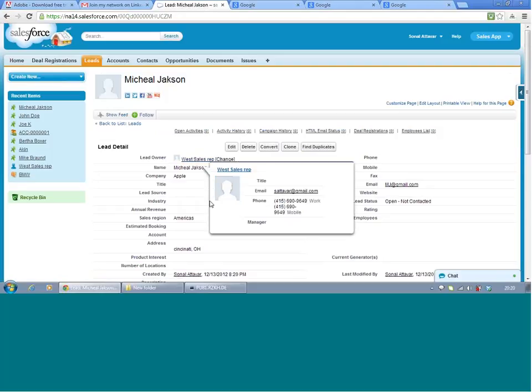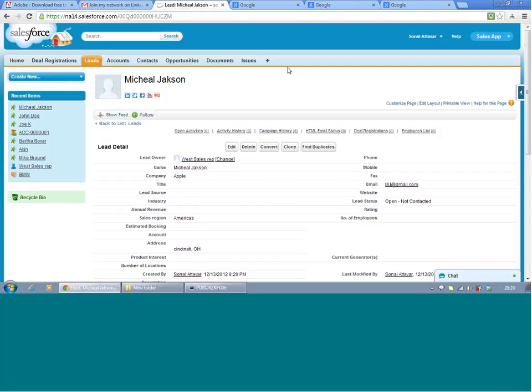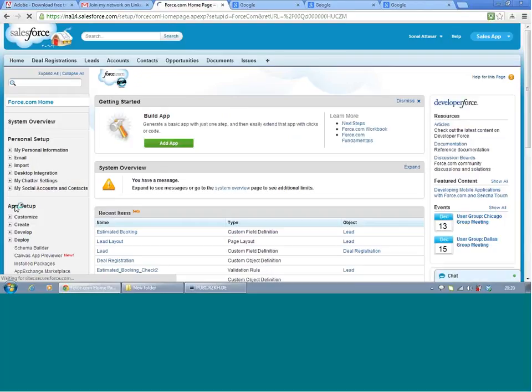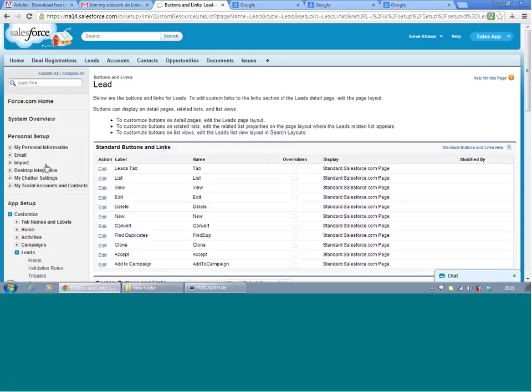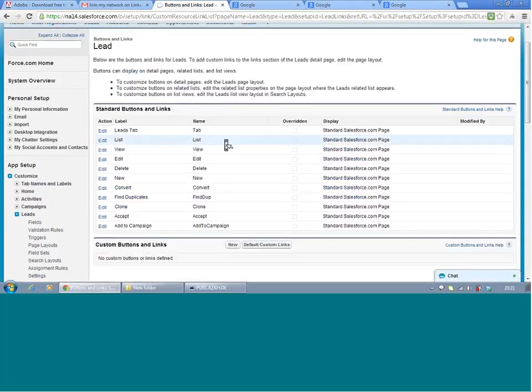Okay. And go to customize leads. Okay, page layouts, triggers, and so on. So let's see something about buttons and links. Click buttons and links. There are some standard buttons which we can see in the lead layout.